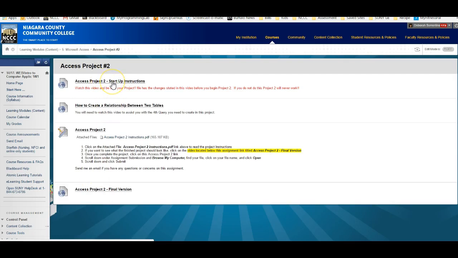Okay, again, watch this and make sure your Project 1 file has any changes stated before you begin Project 2. Yours might be okay, but if not, make sure you watch it. This is really important. This will show you how to create a relationship between two tables, which will help you with the fourth query, since there are going to be 4 queries. And note that in my instructions, there's a video here called Access Project 2 Final Version. Watch that. It'll show you what mine looks like so you can see what yours should look like when you're done.